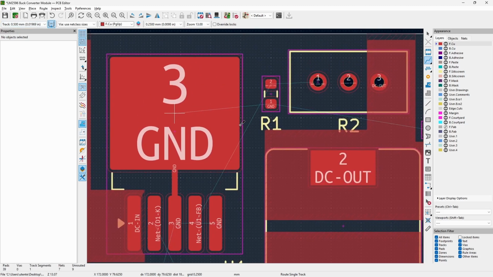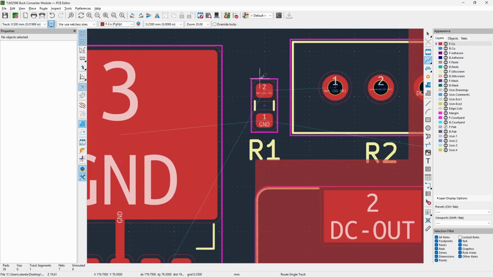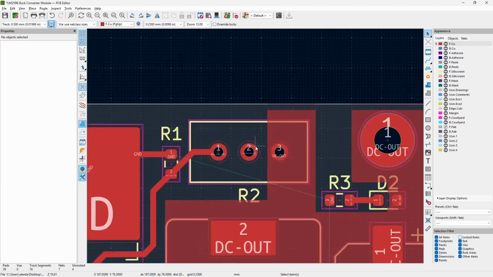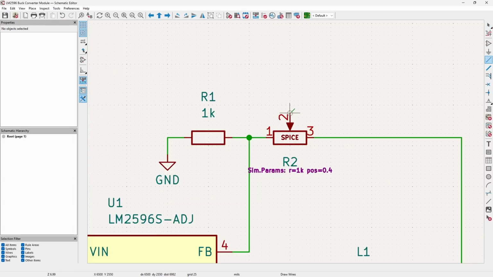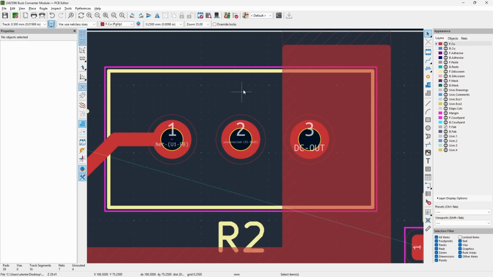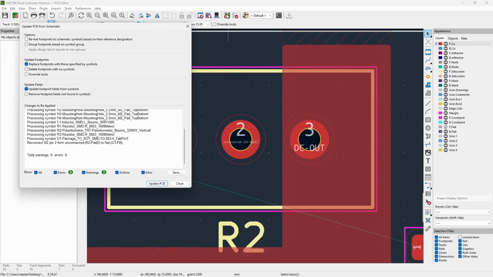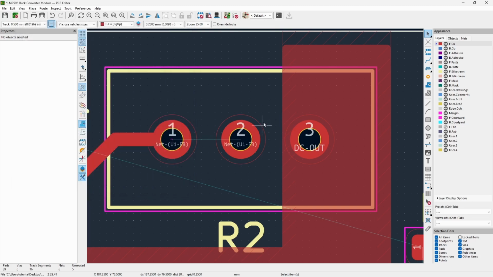Here you can see that these two ratsnest lines are crossing. We can rotate the resistor so that we can route our connections more easily. Here I realized that when I placed the potentiometer, I left this pin unconnected. To fix this, we can go back to our schematic and connect the wiper to the feedback node like this. Then go back to the PCB editor and click the Update PCB from schematic icon. Click Update PCB and hit close. And now we can connect this pin to the feedback node.